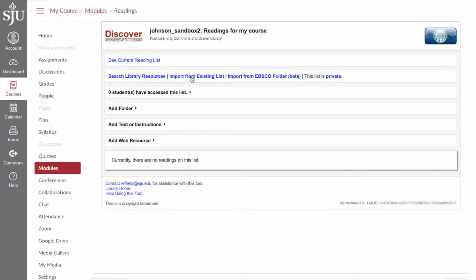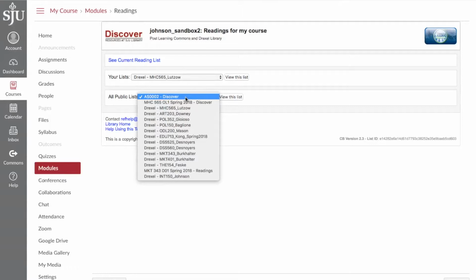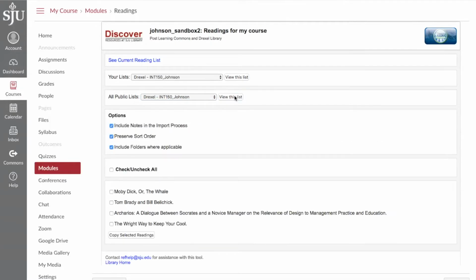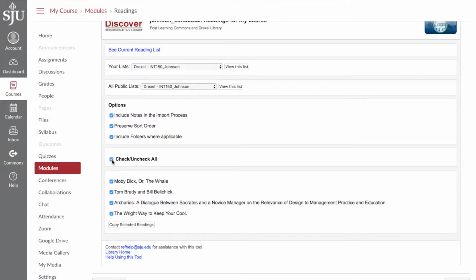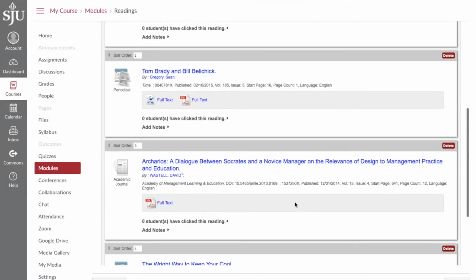Click Import from Existing List. Browse the second menu for all public lists to the correct file name. Click View this list and check All to copy all items into your course. Then click Copy Selected Readings. Once the screen reloads, you will see all the readings in your list.